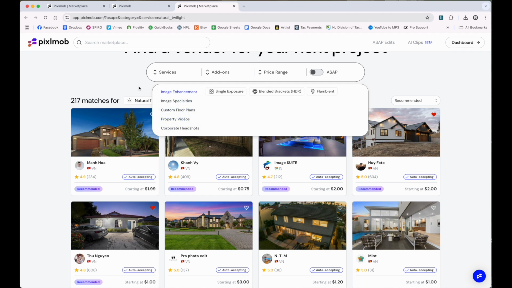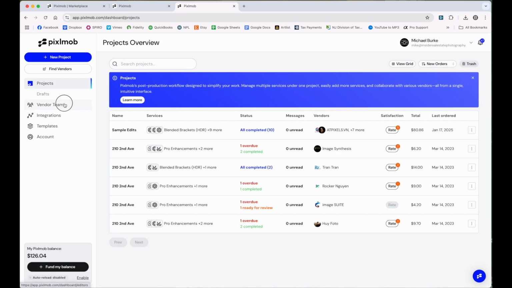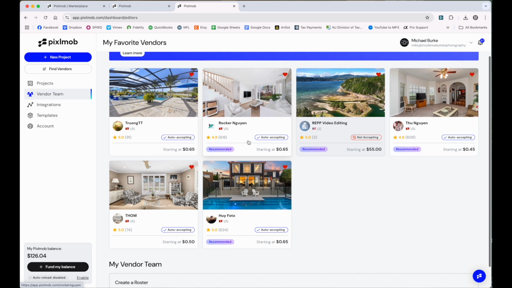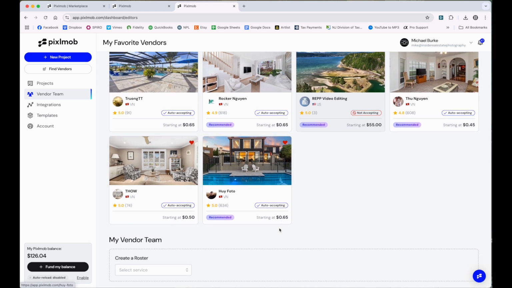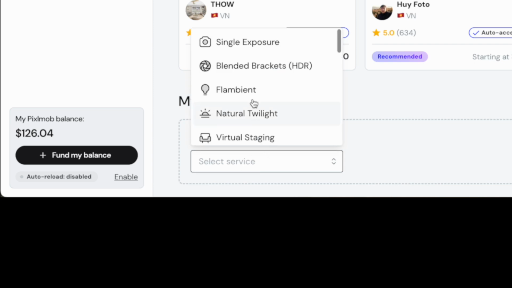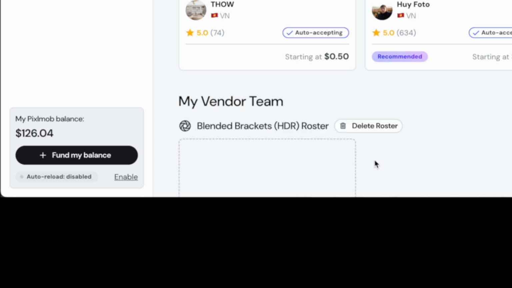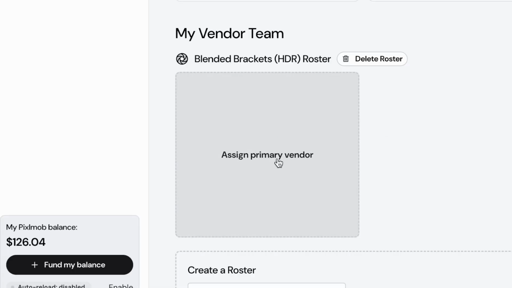So now if I go back to my dashboard here and go back to vendor team, you can see all of these vendors are now in my favorites. So now I want to create my vendor team. Down here where my vendor team is, you can create a roster. I'm going to select a service, say blended HDR brackets. Now I'll just hit continue. So now I can go to this button here. It says assign primary vendor.